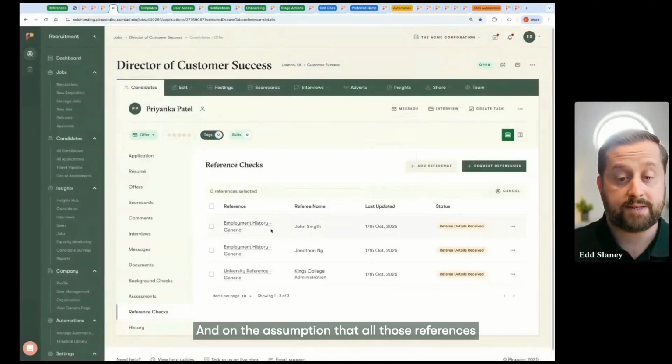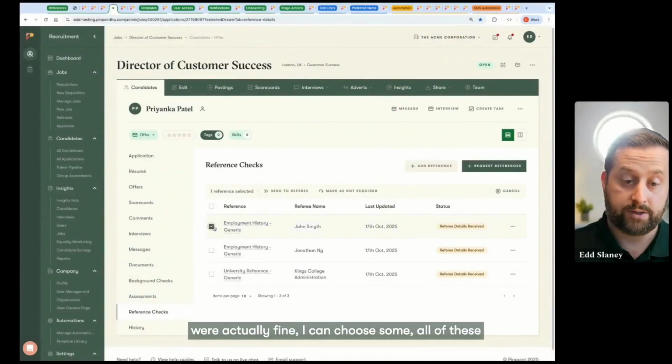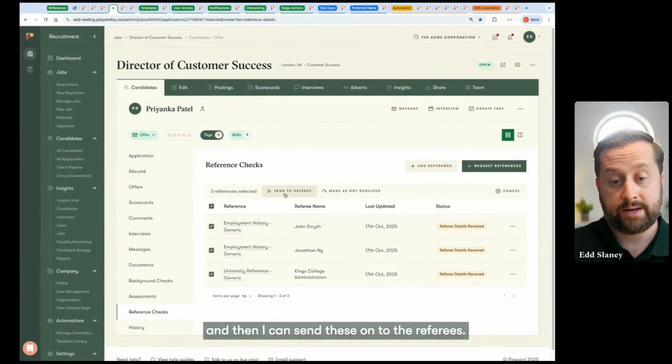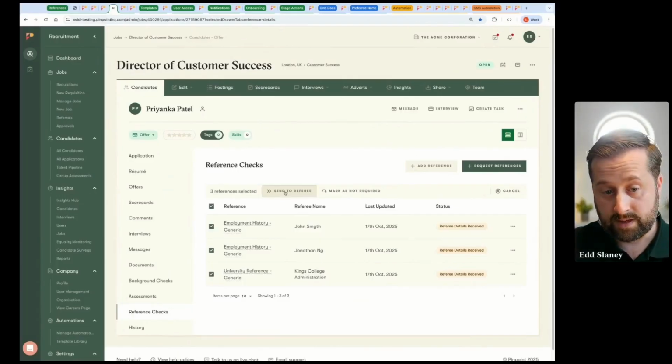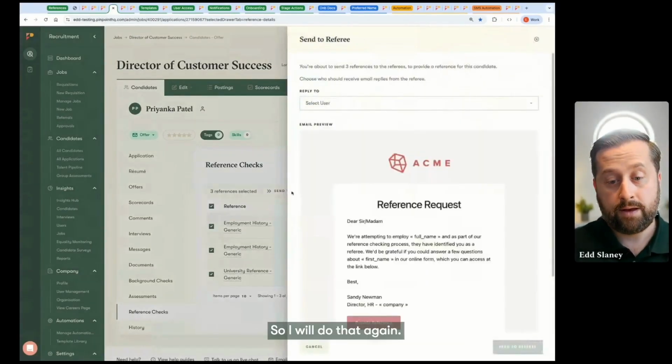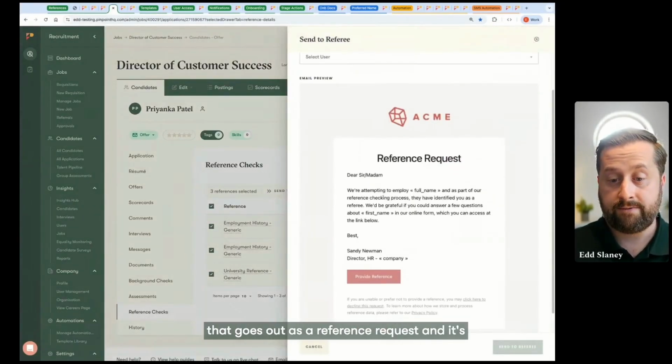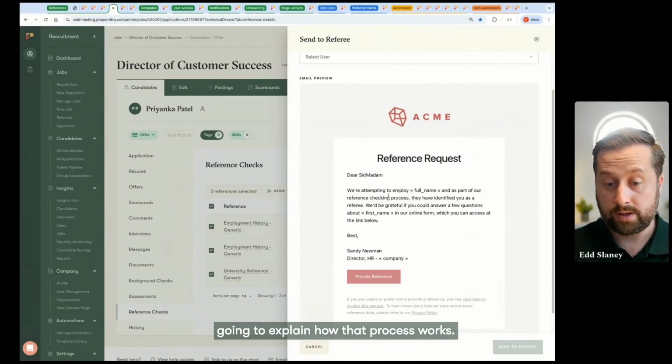So those look fine. And on the assumption that all those references were actually fine, I can choose some or all of these, and then I can send these on to the referees. So I will do that. Again, you're going to see a preview of the email that goes out as a reference request, and it's going to explain how that process works.